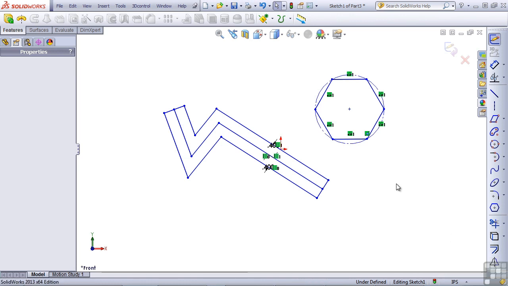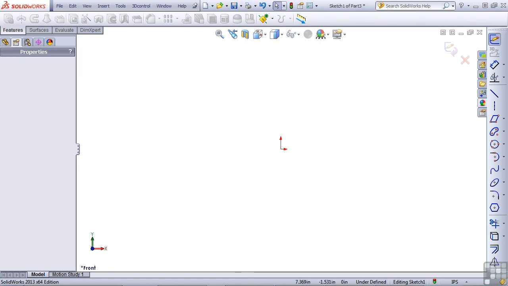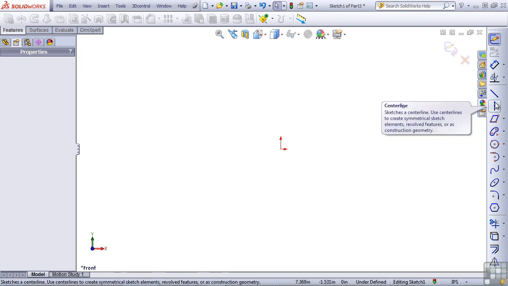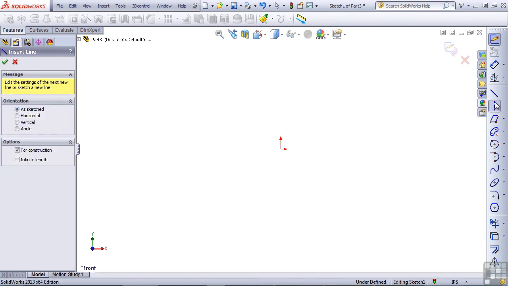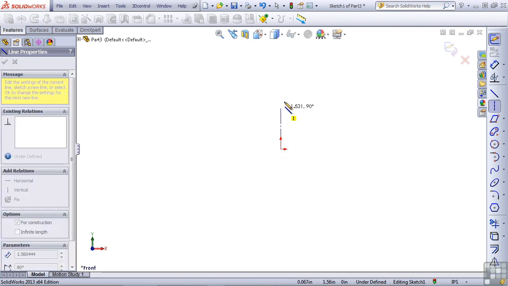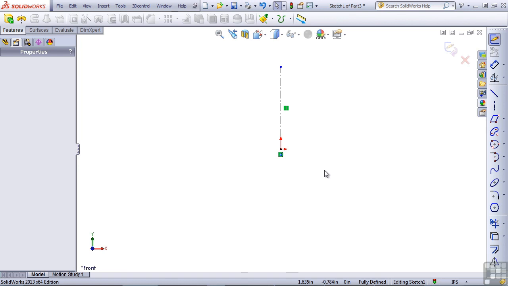So let's Control A and delete. Mirror entities assumes that there is a center line in the sketch at some point. Center line and construction line are the same thing. I'm going to anchor one end of my center line to the origin in the sketch and draw it vertically. Now you'll notice that most of my sketches have been blue, but this sketch is black. That's because it's locked down to the origin, and because it has a vertical relationship, it can't move in either direction.